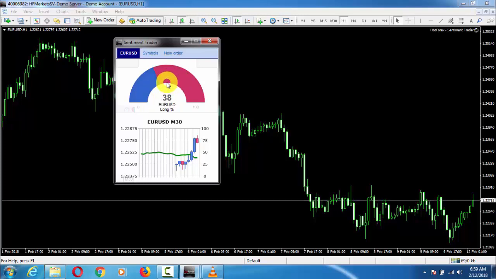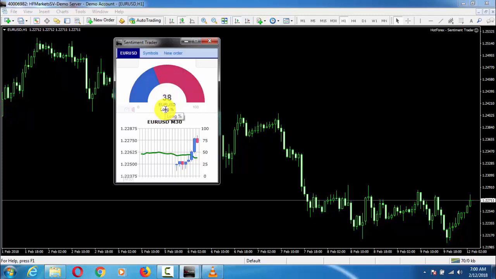Okay, this is showing us the sentiments of the people, all of those accounts which are connected with the FX Believe Labs. Here we can see this green line. This green line is showing us the percentage of the people with the price action. Now you can see this percentage is changing with time. Like here it was 46.9, then it went up, down, and now it is 38%.